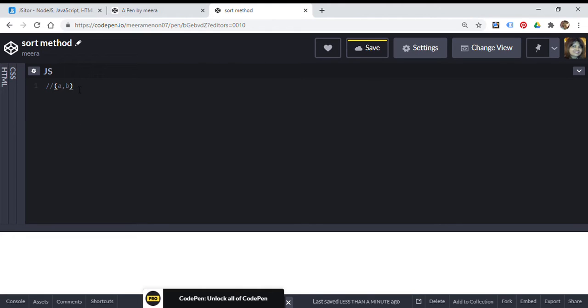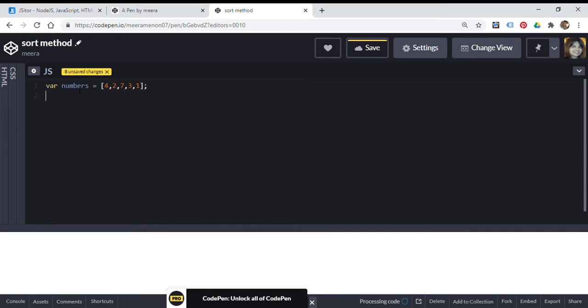In my source code, I've mentioned the rule typically, so you can read that out. Here I'm just explaining it verbally. Let me show an example so that you can understand better. Okay, 4 2 7 3 1. I want to sort this. Numbers dot sort, and I use the compare function.